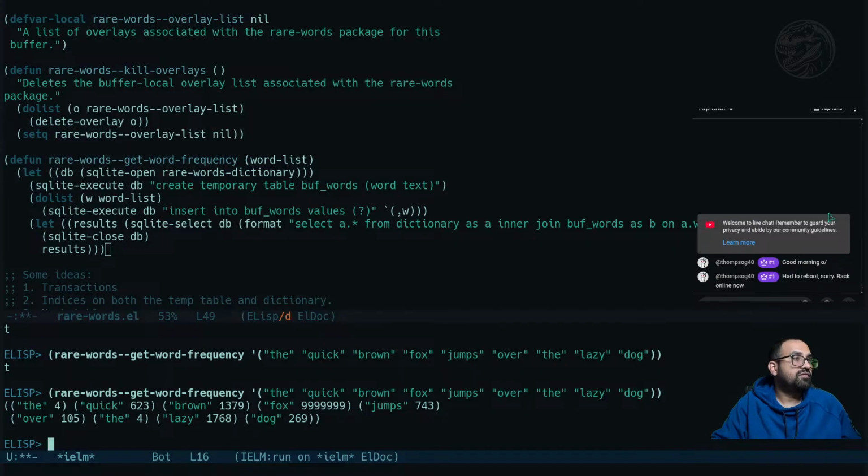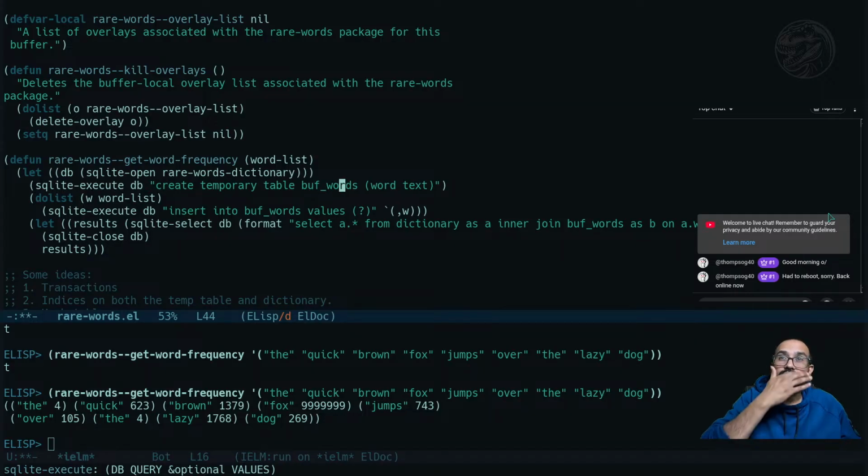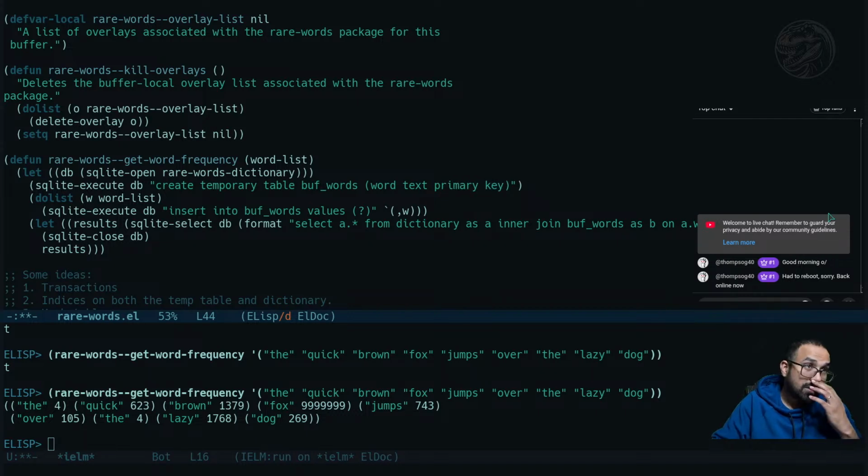And I do believe that that SQLite close DB statement should close it. So the other thing we want is create temporary table buff words. We want to put a prime index here, but I think we can just make this the primary key this way, which does basically the same thing effectively. And so I think now we've got indices on both tables, and this should be more efficient now.